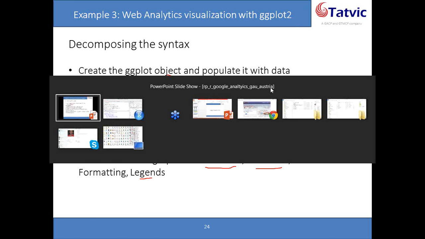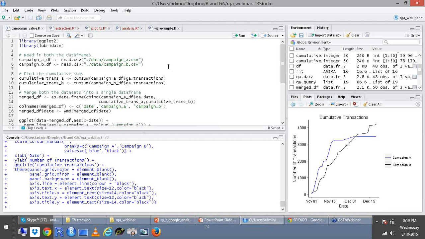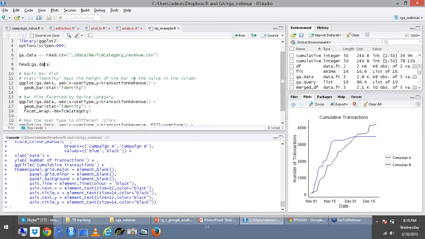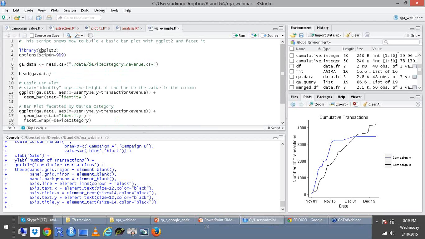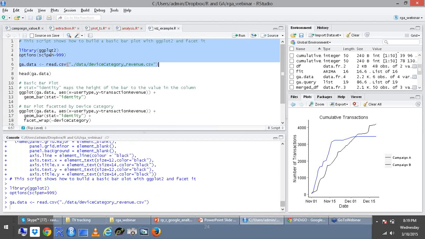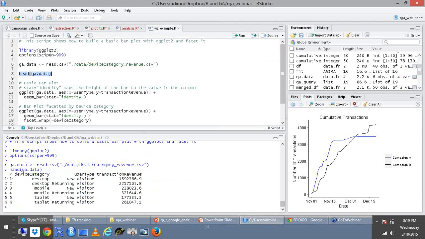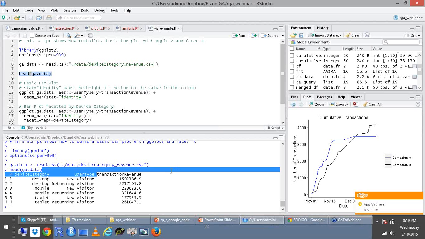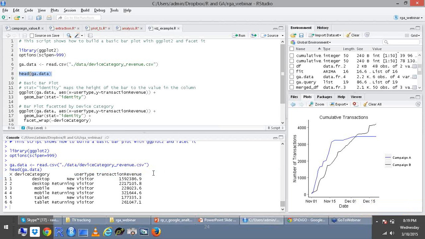Okay, so let me quickly show you. There you go. So I can see that. I have this data which I extracted earlier from Google Analytics for device category, user type, and the transaction level, which is a simple thing that a lot of us would do to try and see from which device the new and returning visitors are coming to our website.